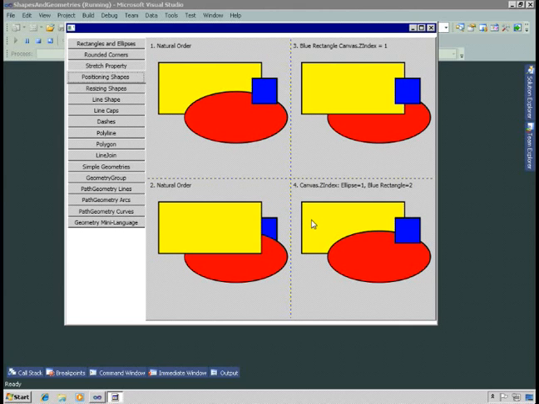Remember, the natural order, if you look at the markup, is blue rectangle, red ellipse, yellow rectangle. So yellow rectangle should be on the top, but it's not because I set the canvas.zindex property for the ellipse to be 1, which moves it up a layer, and for the blue rectangle to be 2, so it moves it up yet another layer. Those canvas.zindex values are just relative numbers. Pick any number you want. It's the relative values that control the layering within the output here.